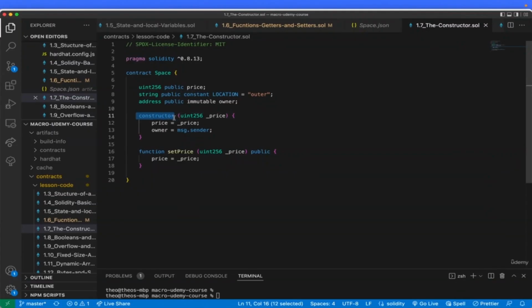The constructor function is created by using the constructor keyword. There is only one constructor per contract, and it is optional. We use parentheses with any parameters that we may pass into the constructor, just like a function, and then the body of the constructor lives within the curly brackets. The visibility of the constructor, which is normally public, should be ignored with Solidity versions greater than 0.7.0.